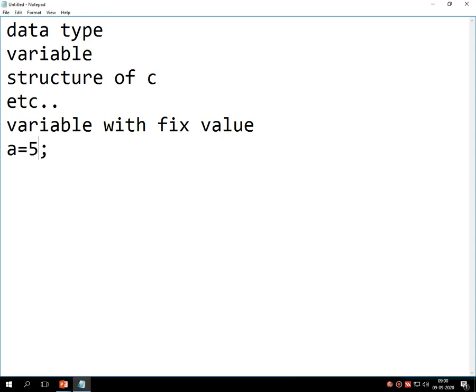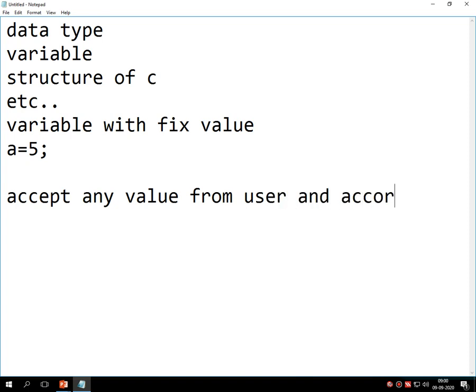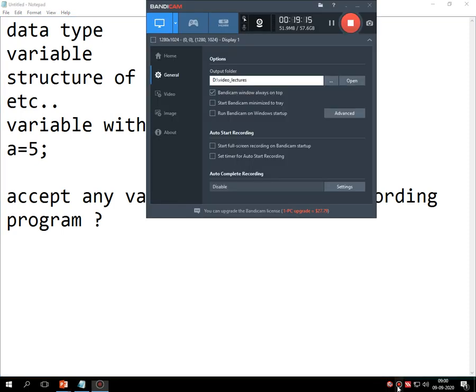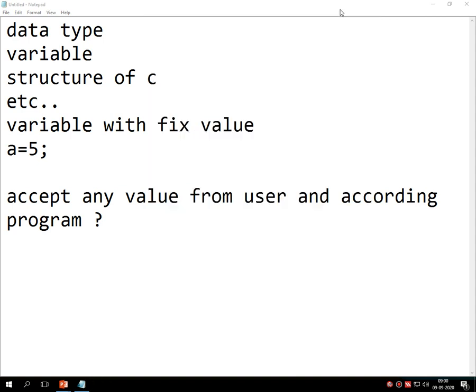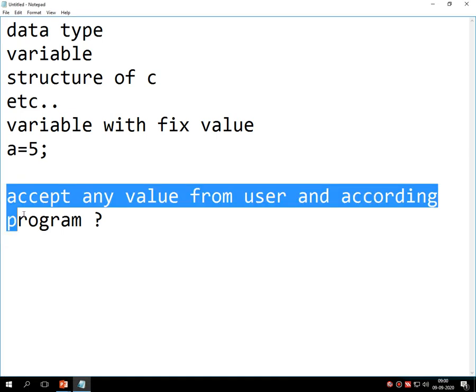Now suppose I don't want to keep this as a fixed value. I want my program to accept any value from user, and according to that I want to perform the program. Then how it is possible? That we are going to solve in this session. So our aim for designing such a program is based on this question mark that we will discuss now.